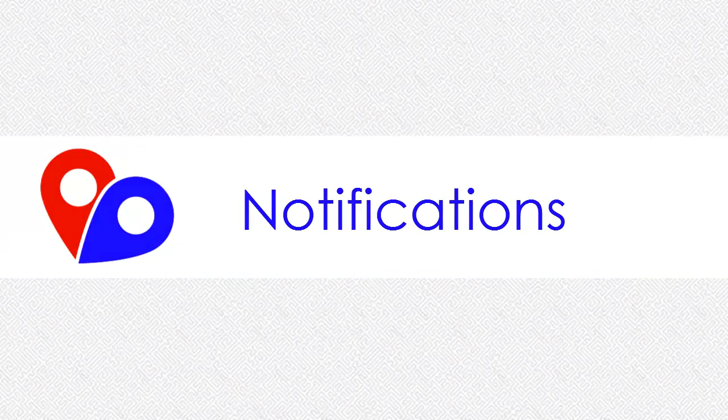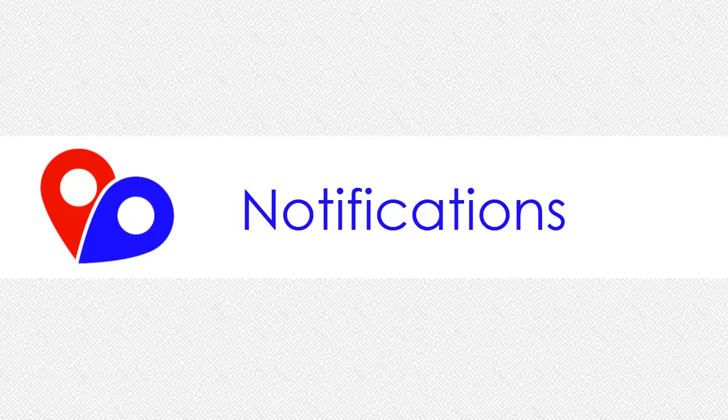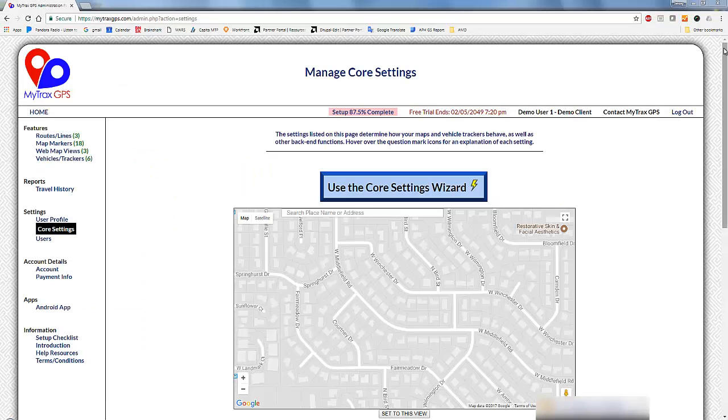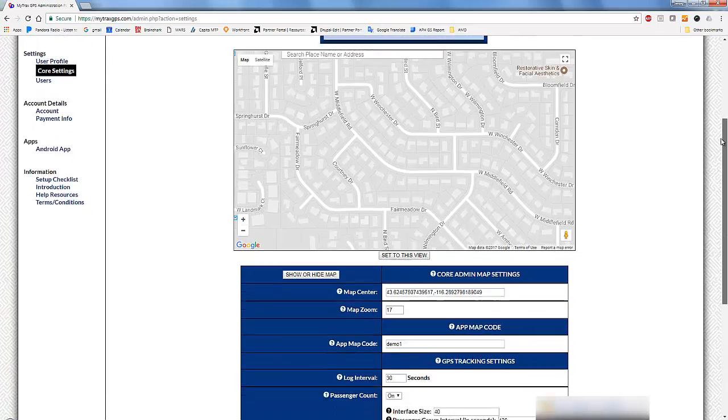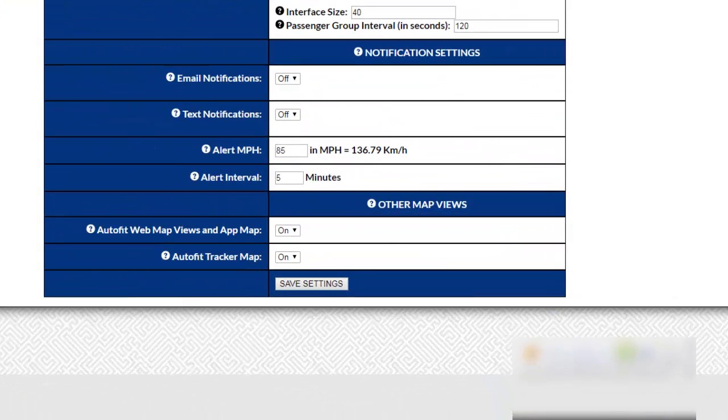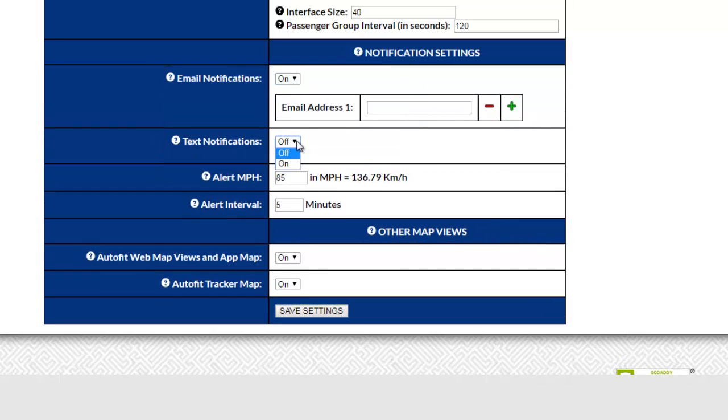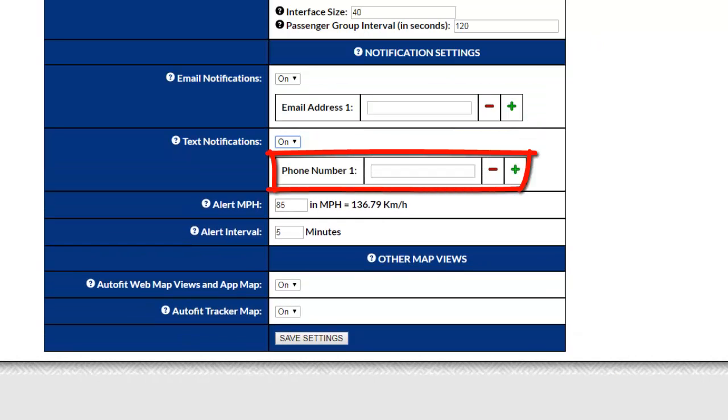In addition to travel history and reporting, MyTrax GPS gives you the option of receiving notifications via text or email if a vehicle exceeds a certain speed limit, which you'll be able to designate. When you set up your core settings, you'll be able to turn on email and/or text notifications and enter the email addresses and phone numbers to which you want alerts to be sent. Please note that there's an additional $10 fee per month for the text notification option, which allows for unlimited text.